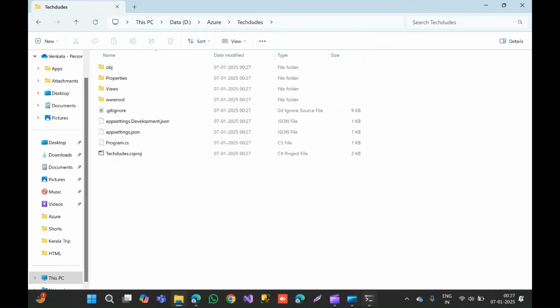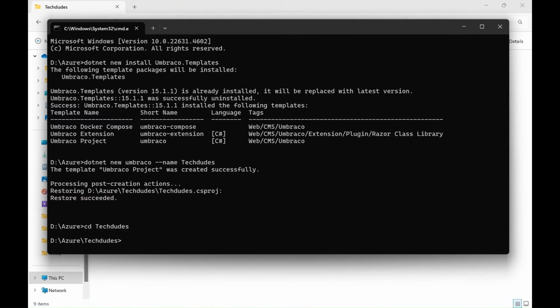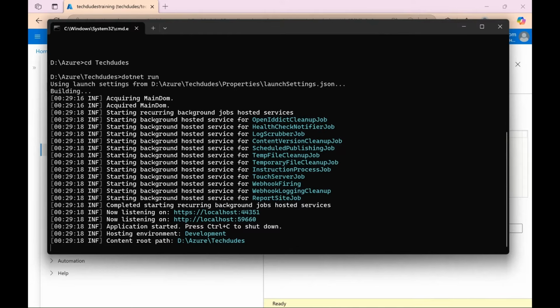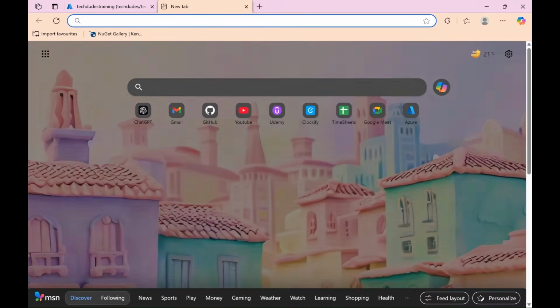Okay, so now go to command line and here execute this command called dotnet run. What it will do, it will run the application and enter, and it is building the application currently. It will take couple of seconds to build the application. Now our application is built successfully and running on these two ports. Copy any of the URL. I'm copying this and go to browser and paste the URL.